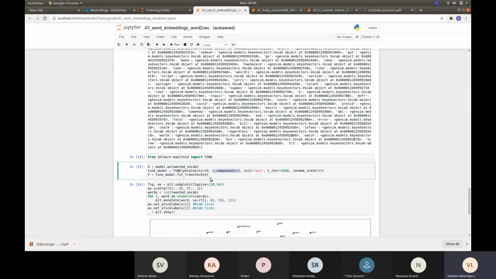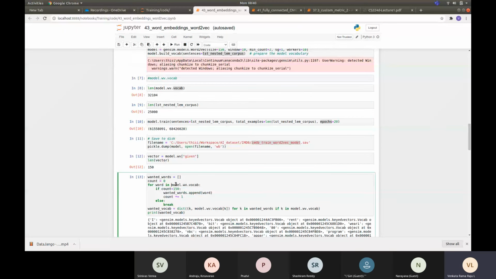In word2vec, there is a method called similar. You take model.wv.similar and pass your word, and it will try to give you the similar words. In a way, it is actually doing the cosine similarity between the word you passed and the other words present in the data. Got it?